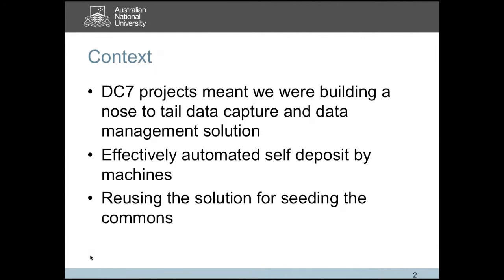This is basically a bit like having automated self-deposit by machines. The machine provides some information, which is metadata, uploads the data set, and it goes into the workflow. This is essentially the same solution as we used for our seeding the commons and for our data repository, where people come along and deposit data. It's all the same basic code. The code is based around Fedora Commons. Rahul wrote the actual self-deposit code for machines.